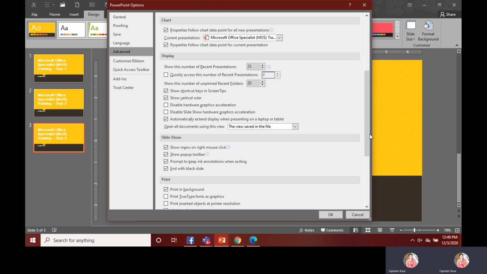Show the number of recent presentations. So on recent presentations which are there under the open section, here we can go for 50. By default it is 25. So again I am going with 49. Okay, next is quick access the number of recent presentations. So here under the quick access also you can increase the number according to your requirement. Done. After that, show the number of unpinned recent folders.